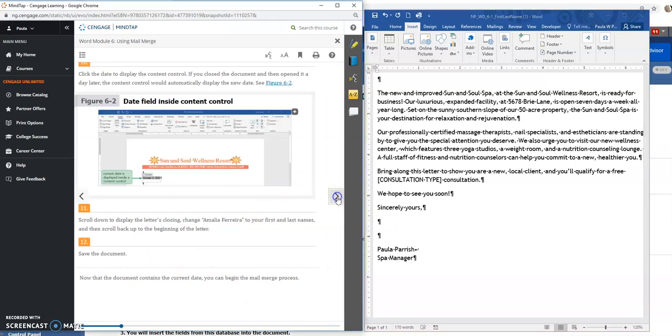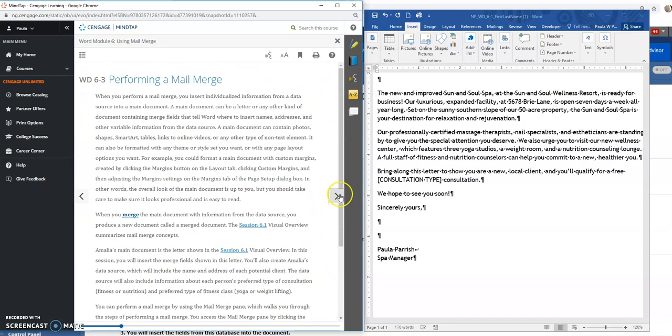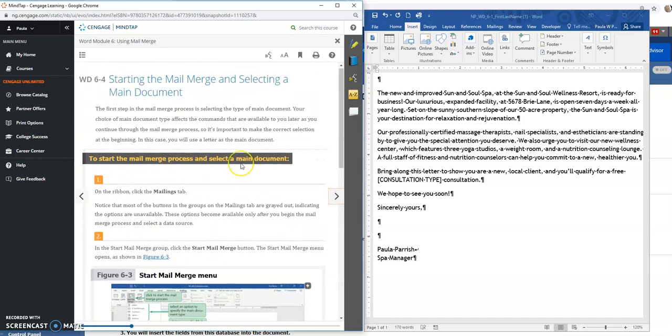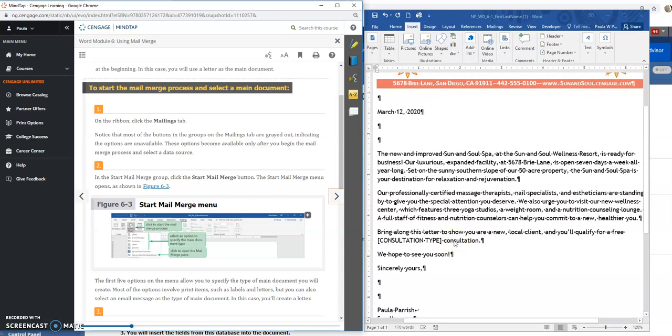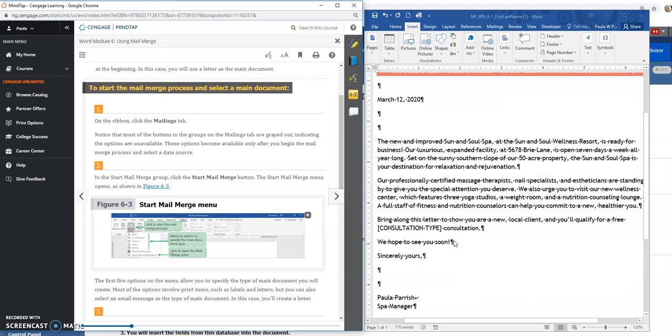Alright, now we're going to go back to performing a mail merge here. Now make sure that you read this chapter before you do it, because it's going to make more sense to you when you do that. Okay, this whole chapter is going to take you step by step on how to do this process, and it's not hard. Okay, you just have to follow the process.